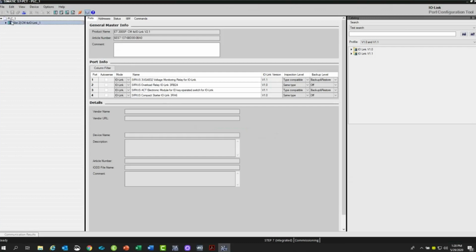So the first, on the top left, I'm in my master, and the tab is ports. Now the center screen is looking at information regarding the master itself. On the ports tab, I've got 4 ports, and here are the 4 devices that I've configured for this master. Again, number 1 was the voltage monitoring relay. You can see it here in port 1. Port 2 was the overload relay, and that's what's here. Port 3 was the RFID key switch up here. And then the compact starter over here is in port 4.